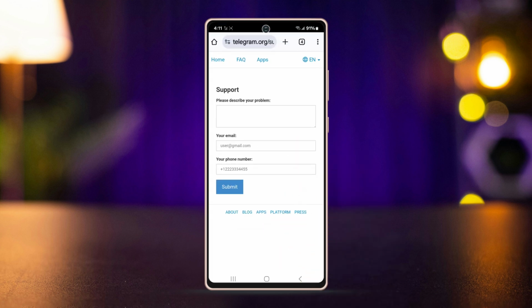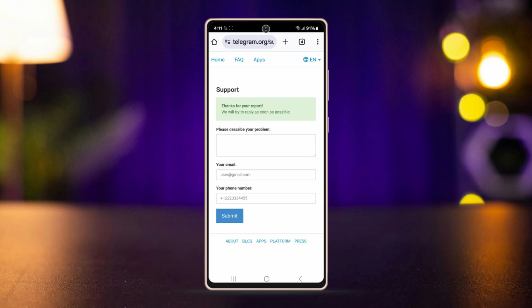to Telegram. Open a browser, go to telegram.org/support. Here, write the problem about your phone number in the description box. Give a valid email and a phone number to notify you. Tap on Submit. Telegram will come up with a solution within 24 hours.